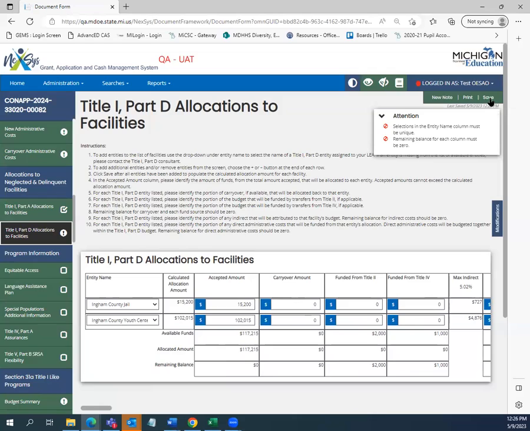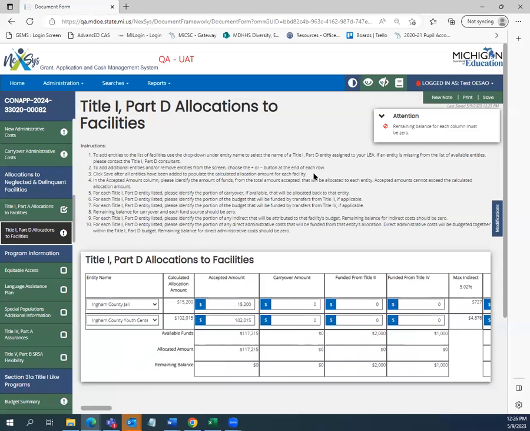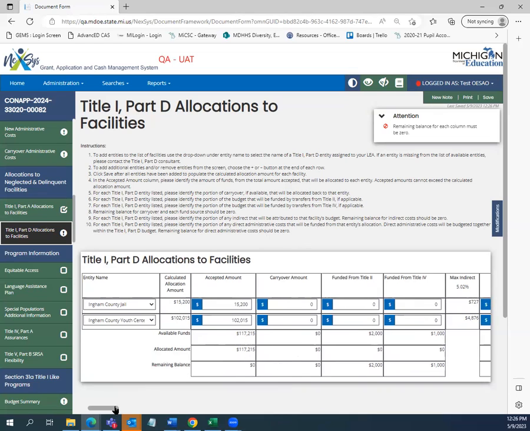You'll notice if I hit save again, that second error will be refreshed and removed since we took care of the unique names. Title I Part D in this demonstration did not have any carryover to accept on the grant review screen, so therefore it is 0. Nothing will be needed to be completed in that column.